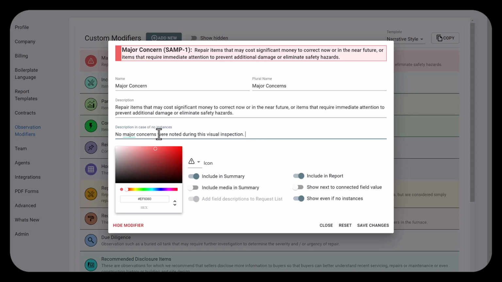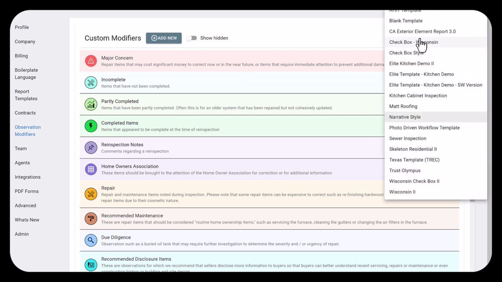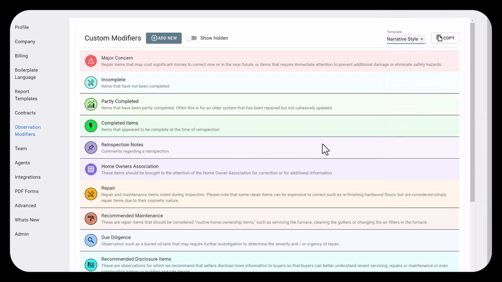So you can have it set so that right here, show even if no instances, and so that way all of my reports will say no major concerns, or 1 or 8 or however many there were. So that is kind of a quick, and you can save all of these modifiers per template. So if you have a different template, you toggle that and create a different set of modifiers. This is a really powerful customizable part of ScribeWare that can let your report stand out from your competition really easily, and it's all built in.